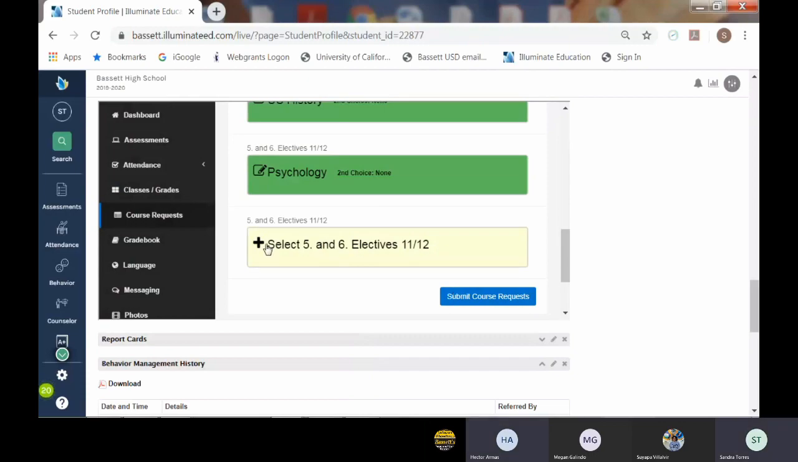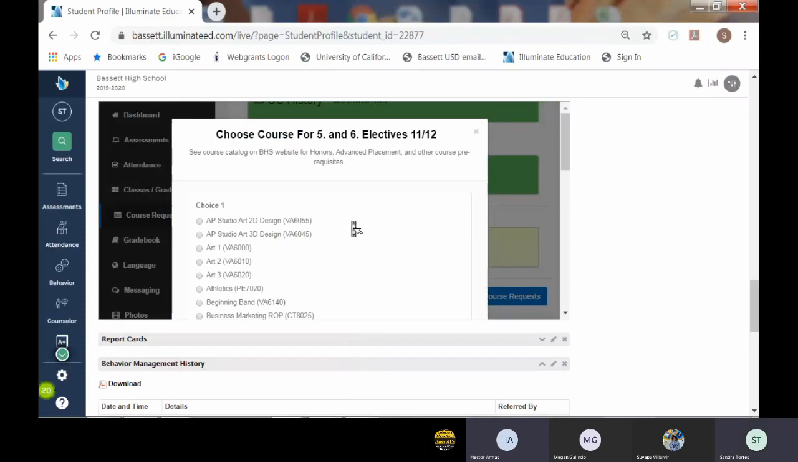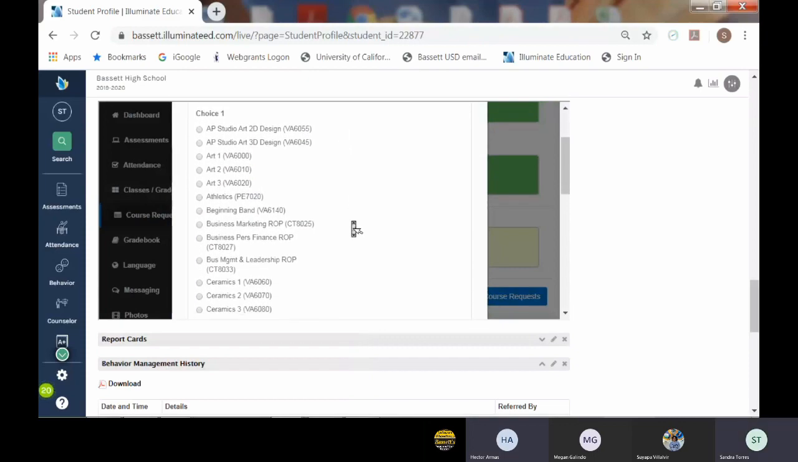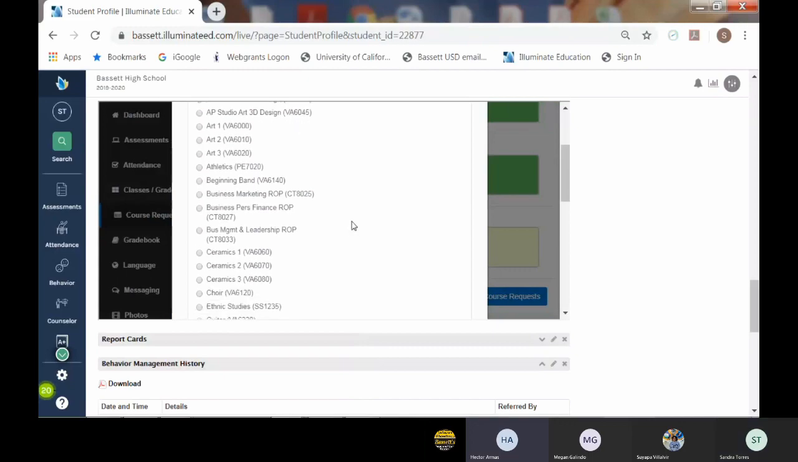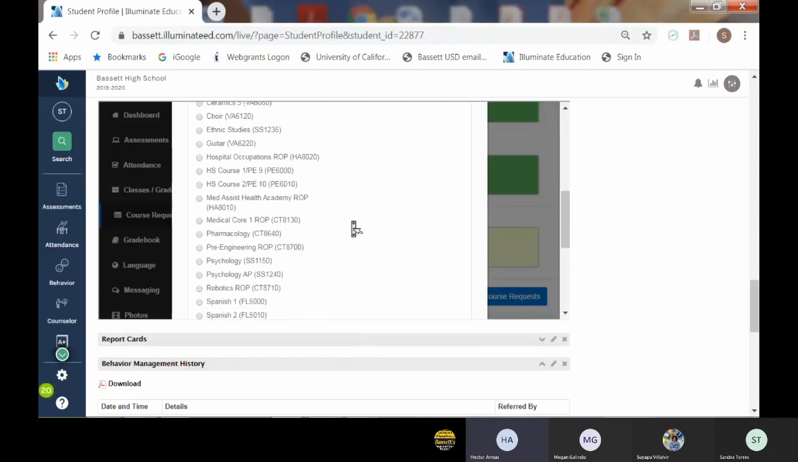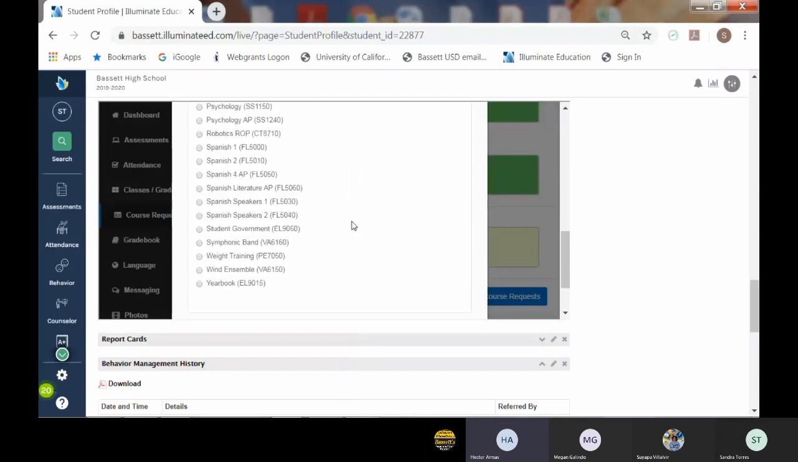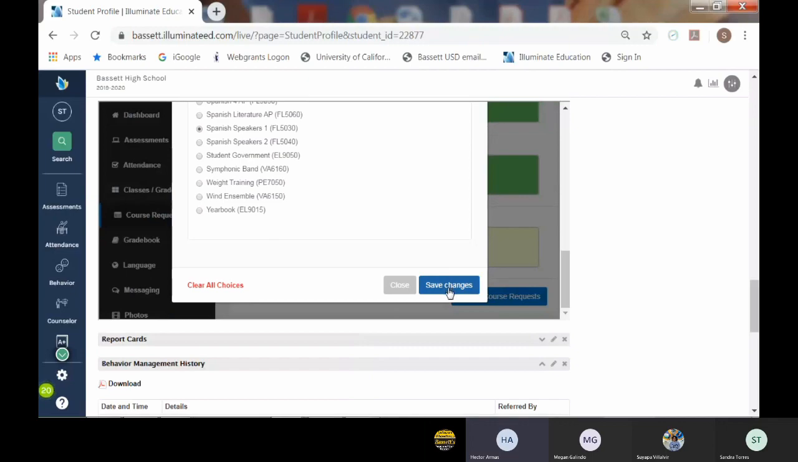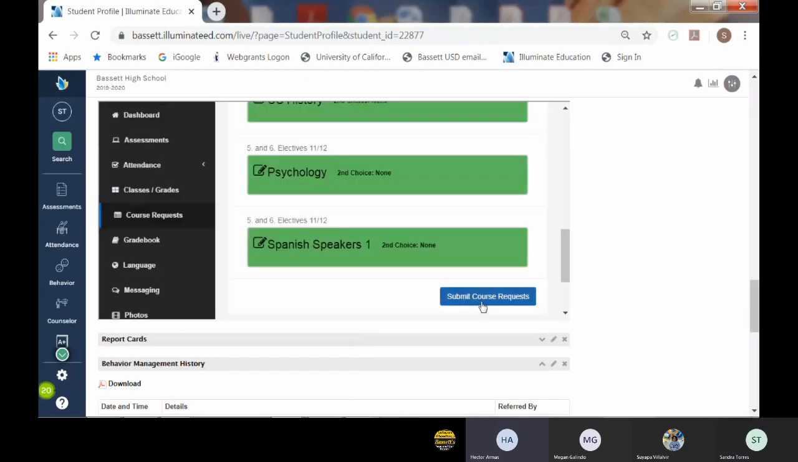Lastly, I'm going to do the same thing for the very last class that I have. Since I get to have another elective, I just realized that I need to complete a foreign language in order for me to go to the university. And if I want to go to the university, then I'm going to select a foreign language. I can select from Spanish 1, which is for students that don't speak Spanish, or I'm going to select Spanish Speakers 1, which is the course that allows me to take a more advanced class because I speak Spanish. So in this case, I'm going to take Spanish Speakers 1, FL 5030. I'm going to hit save changes, and once I have all of my 6 classes completed, my very last step is to submit my courses.